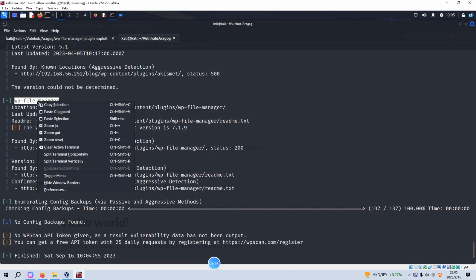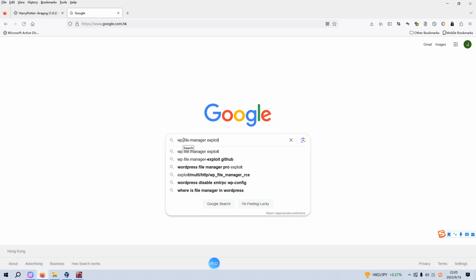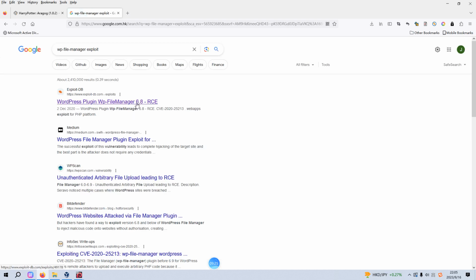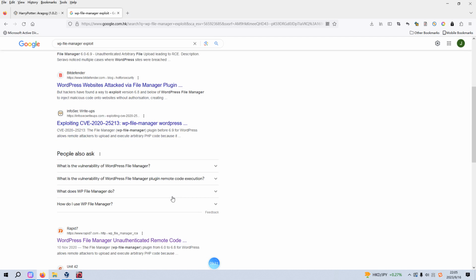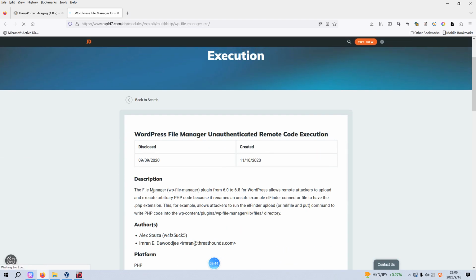And we can make a copy of the name of the plugin and add exploit. As you can see, yeah, it does have one: unauthenticated arbitrary file upload. And as we scroll down, I think this link leads us to the module of Metasploit. Of course, if Metasploit has a module which can exploit this vulnerability, this would be the best and easiest way.